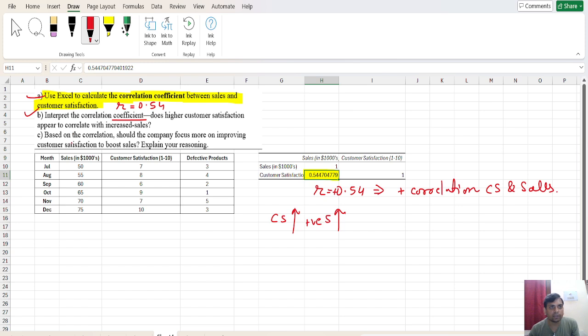And the third thing: based on the correlation, should the company focus more on improving customer satisfaction to boost sales? Explain your reason. So if we increase the customer satisfaction, then the sales also increase. As there is a positive correlation, the impact of customer satisfaction on sales is positive. So we need to work on the improvement of customer satisfaction to boost sales. So this is the third part.